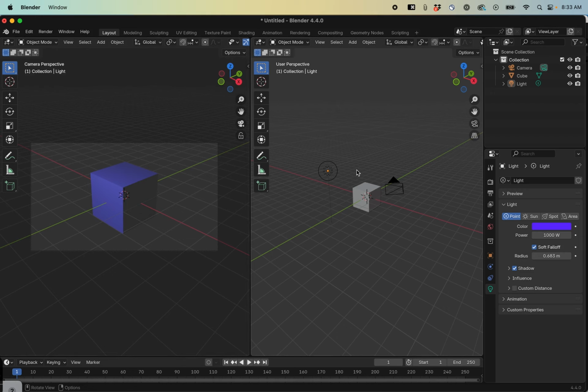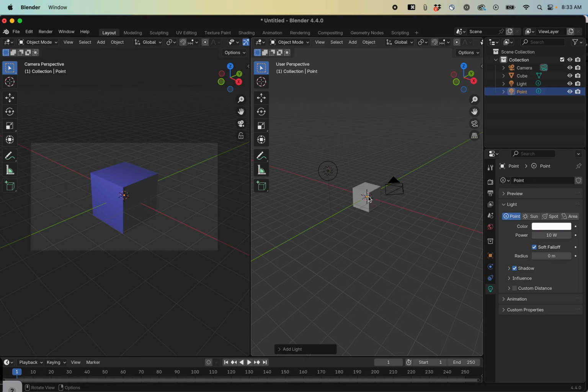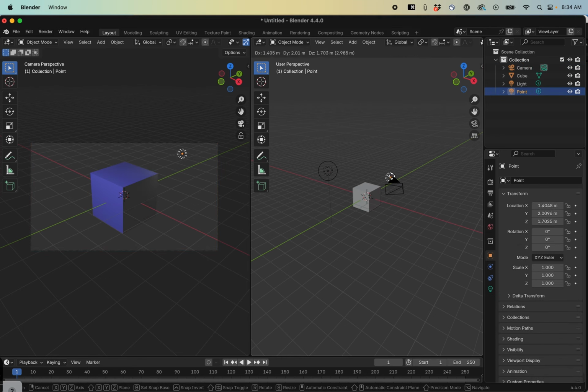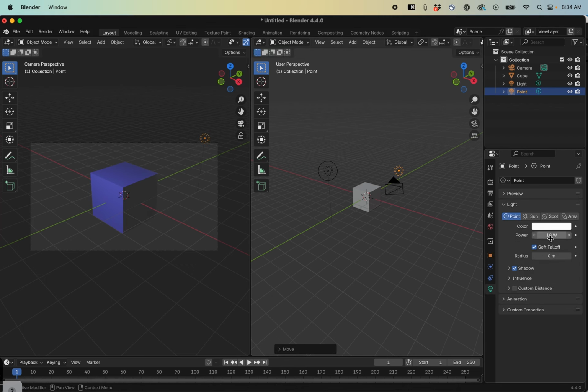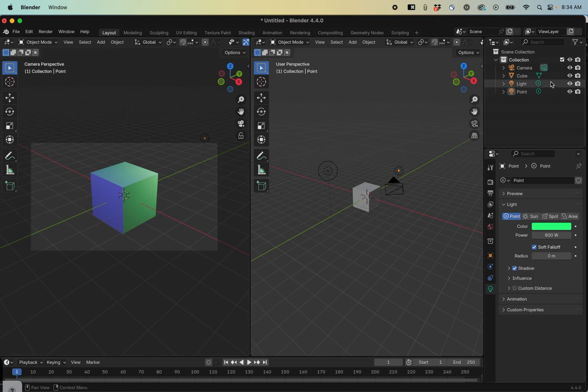Maybe I'll make a new light, Shift A. I'll go down to light. Let's do another point light. So we'll move this one, and you can, oops, we just hit the point light and then kind of move it. You can see that's affecting the side. The strength is pretty low, so let me put that up a little bit. And you can see that's affecting that. And if we wanted to color it a little bit, give it a different kind of treatment, we could do that.